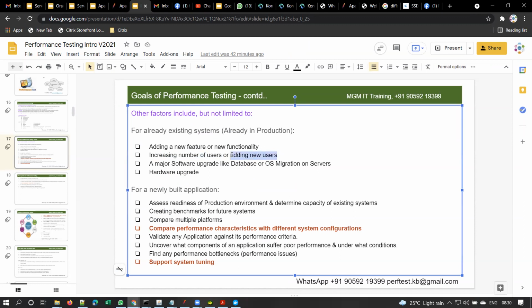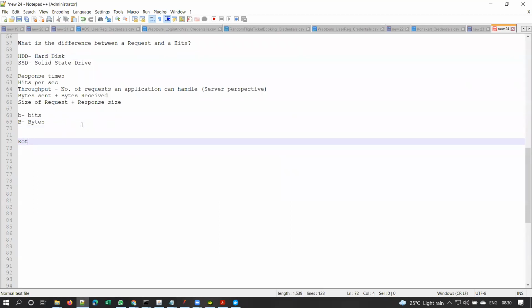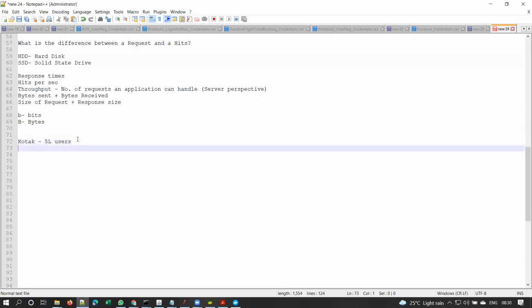Now, Kotak Mahindra Bank should do performance testing for their application. Let us assume that Kotak Mahindra Bank has some 5 lakh net banking users, and ING Vysya Bank has some 1 lakh users.